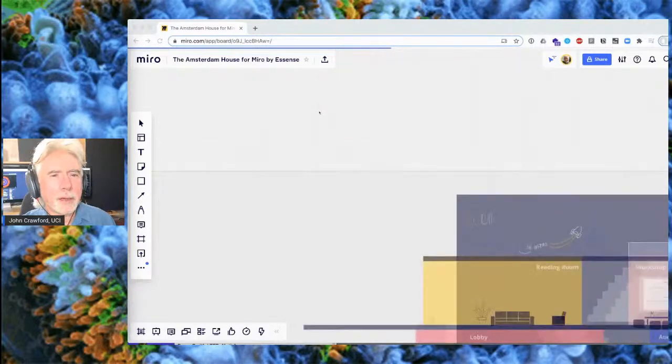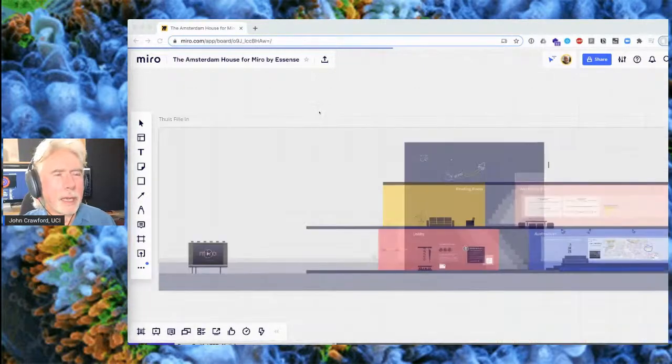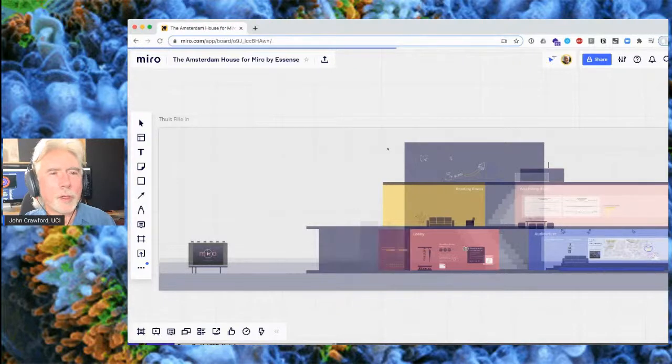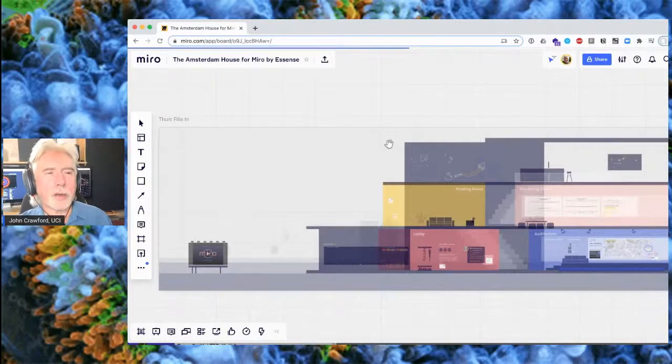So we have a version of the Amsterdam house that's available for you to fill in on your own and use as a base for other projects. And obviously, given that it's Miro, which is a real nice whiteboard environment, you can easily make changes to it. So I apologize for the technical glitches. I think we are just going to have to dispense with the screen share this time around.